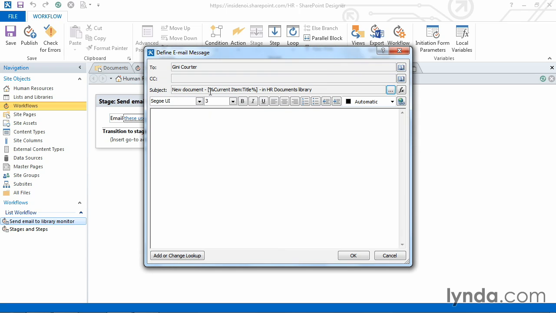So new document dash document name in HR documents library. Now I need to provide any other text that I want to put in this email message. So I can format in this area. I have some different fonts to use. I have sizes of fonts, and you should think of these as the internet sizes, where 1 is a pretty small font, 3 is about a 12 or 14 point, 2 is about a 10. And you can change colors, you can insert hyperlinks. These are the kinds of things that we can do here.